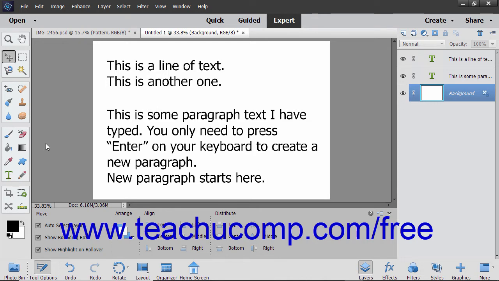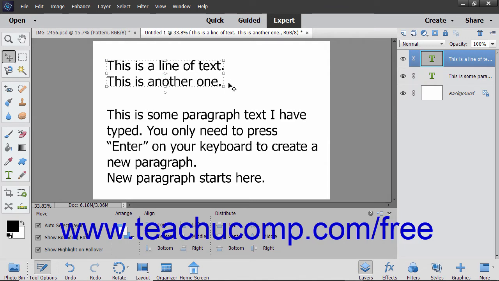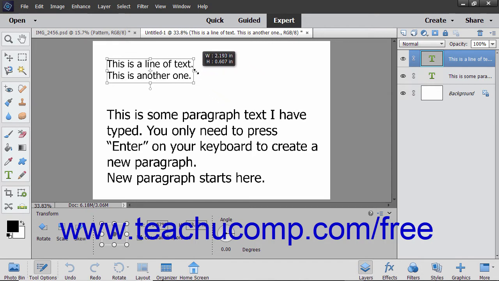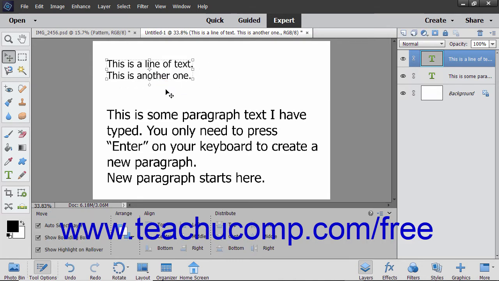To resize a text box for any type of text, click the Move tool within the toolbox. Then click the text box that you want to resize to select it. Place your mouse pointer over a resizing handle, which are the small squares at the sides and corners of the text box's border, until your mouse pointer turns into a double-pointed arrow. When it does this, click and drag to resize the text box in either direction shown by the arrows. When you release the mouse button, the text box and all its text is resized to fit the new text box size.